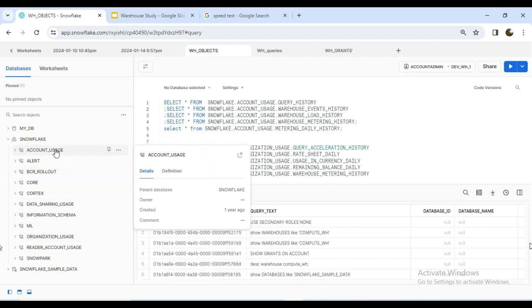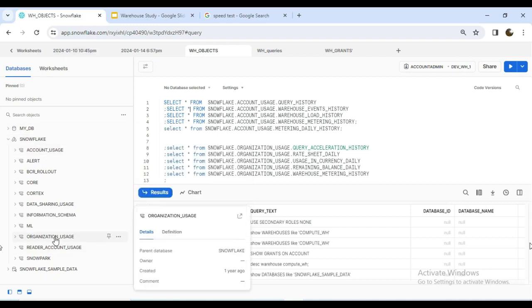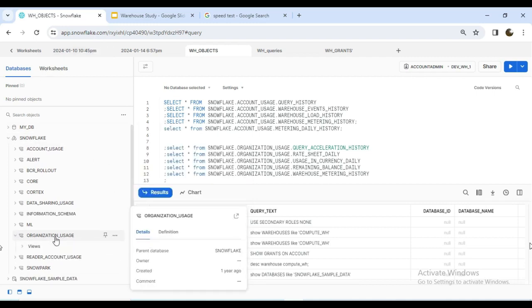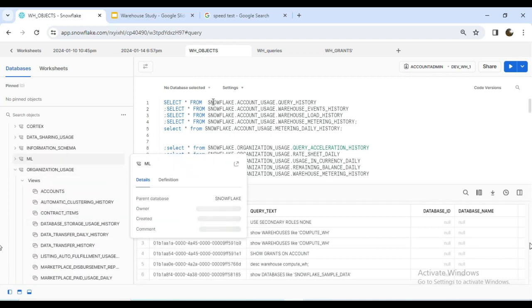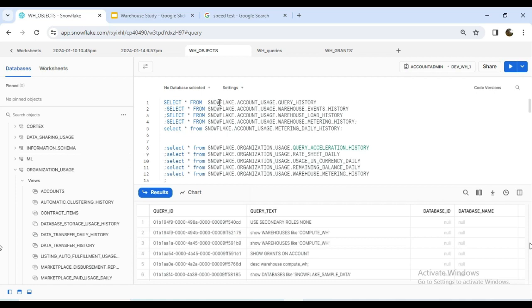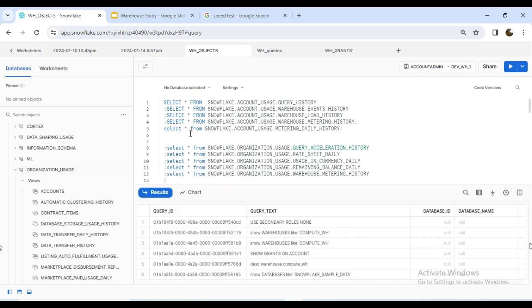This account usage schema is particular to only this account, and the organization usage schema will have information about all the accounts. As we know, the organization comes on top, and below it many accounts can be created, and in an account databases can be created, and in databases schemas will be created, and in schemas all the other objects can be created. It could be tables, views, sequences, and the list goes on.